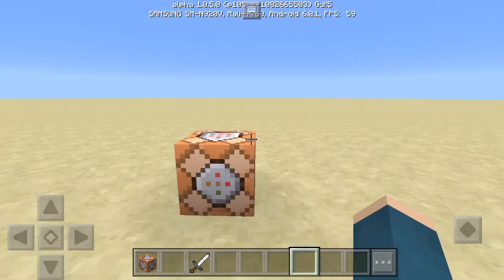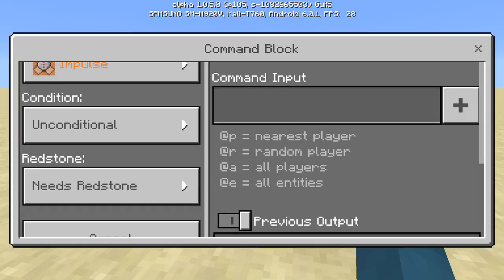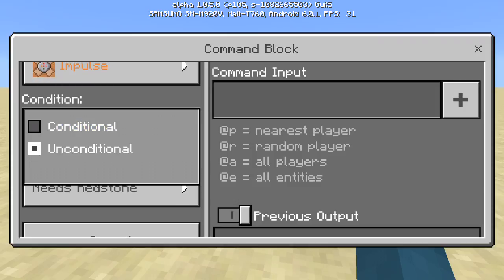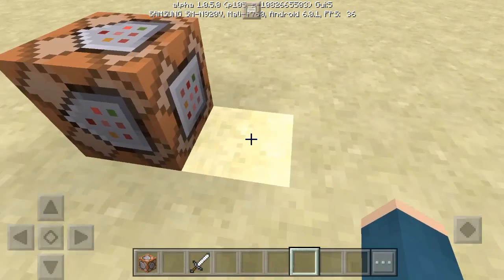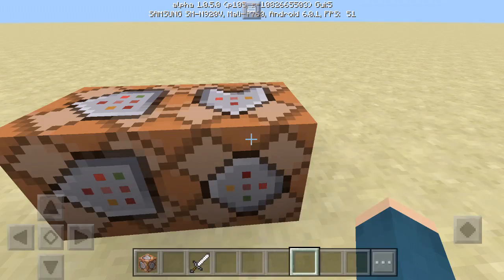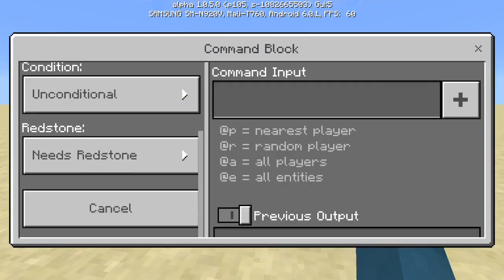If I tap back on this, there's a condition option: unconditional and conditional. They do different things. Unconditional simply activates the command block with the redstone signal that you have connected to it, and conditional is only activated when another command behind it is activated. So if there was one right here, and this one was conditional, it would only be able to be activated by that one, and that's the difference between them.